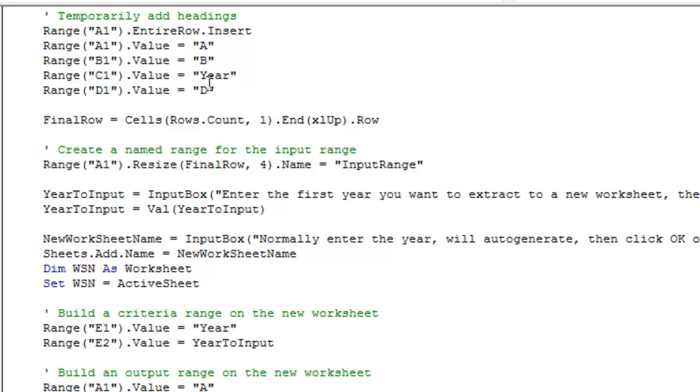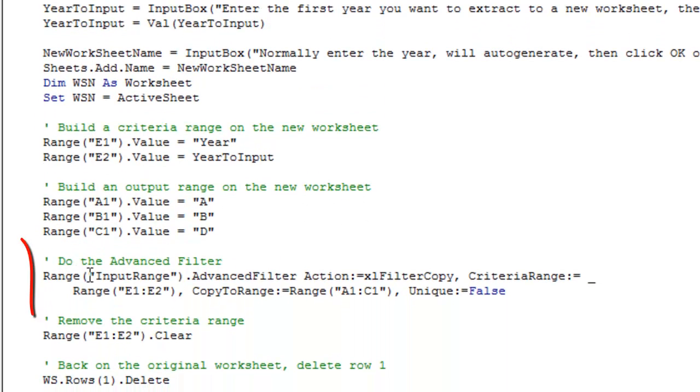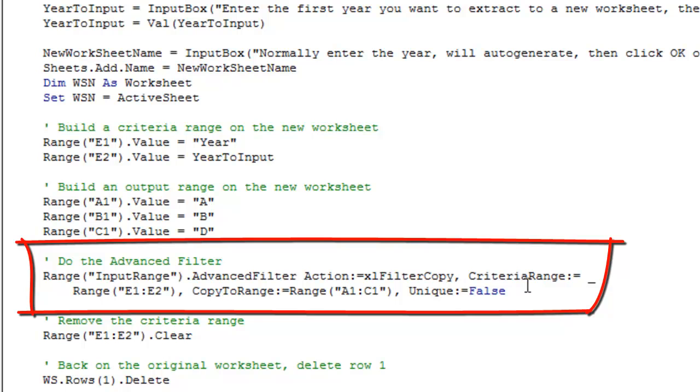And again, if you or Mort changes these to real headings, which is probably a better thing to do than A, B, D, you'd also change these to real headings. All right, so all of this is just a little bit of pre-work here. This one awesome line of code will do the entire advanced filter.